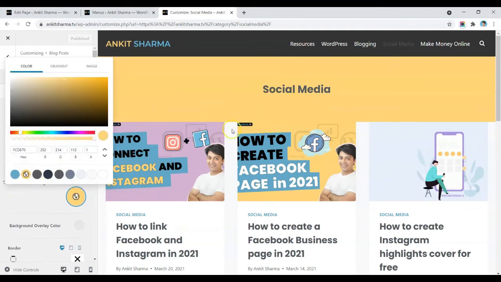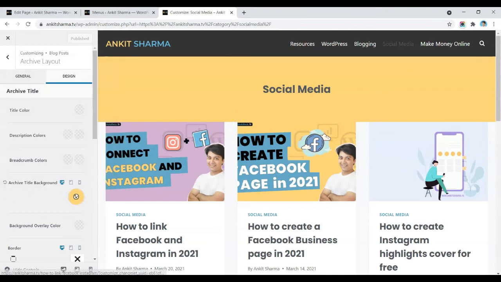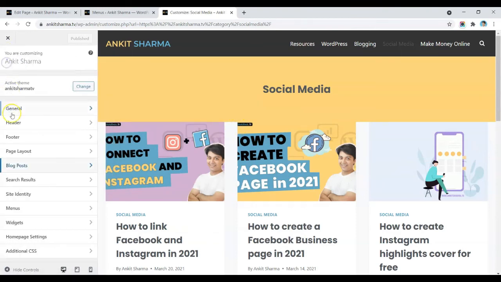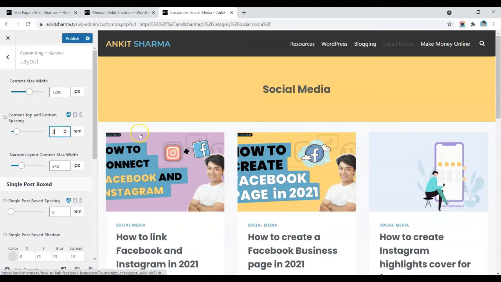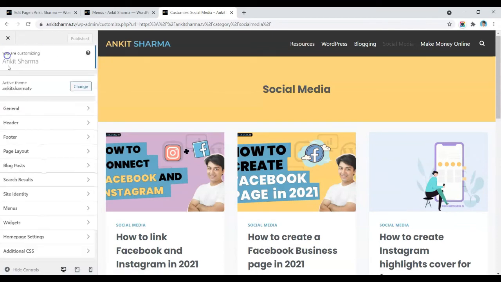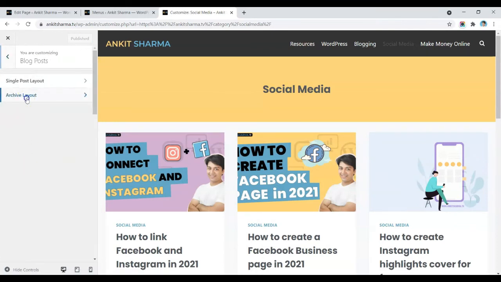So now we can see that we do not have any gap here. So let's go ahead and fix that first. So we go back in general, layout, and here it says content top and bottom spacing. We will choose a little space here. Once that is done, let's click on publish. We go to our blog archive layout.